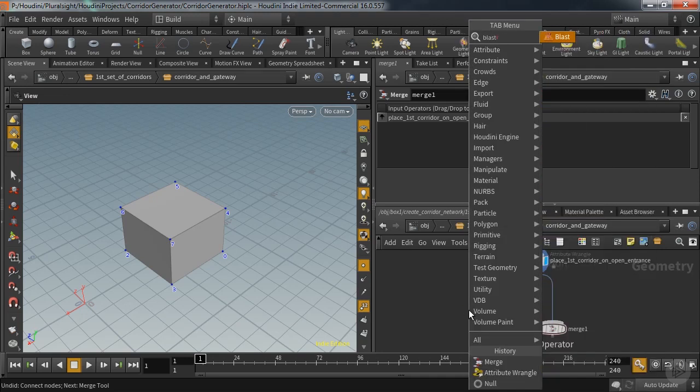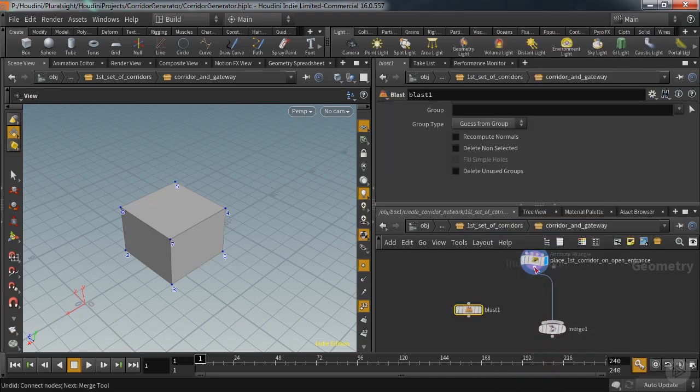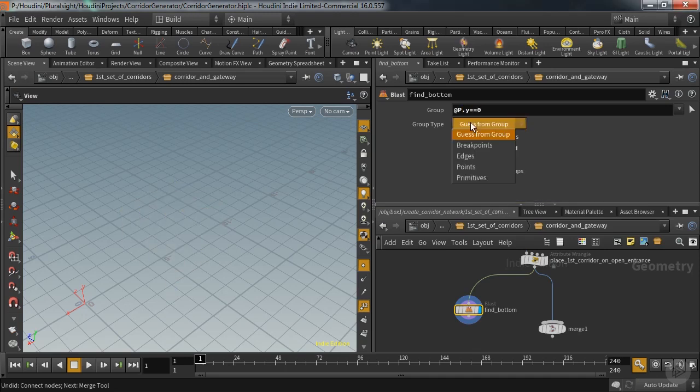As I briefly mentioned, I'm going to use the bottom of this first corridor to identify the direction we have to follow. That means I need another blast node, and again I check if the position on the y-axis equals 0. Check delete non selected and set the group type to points.